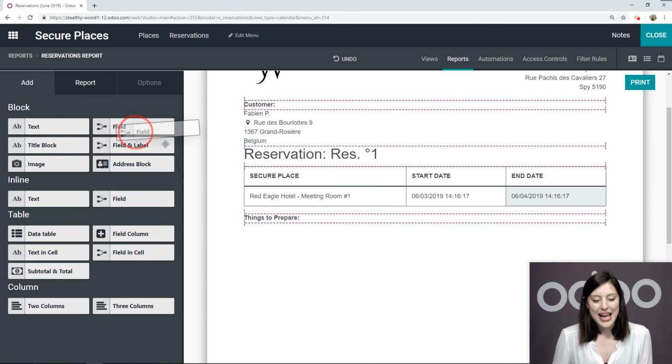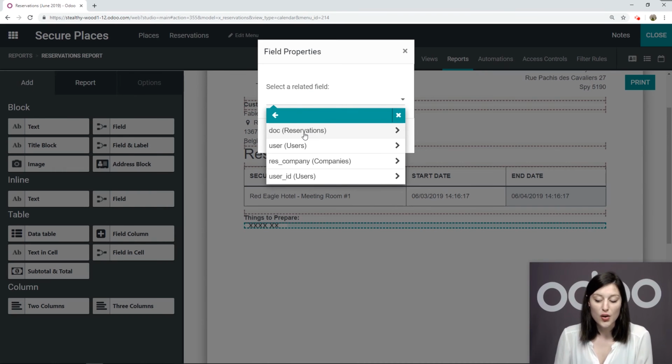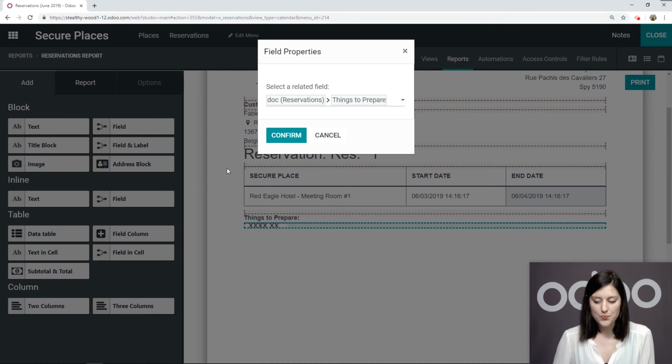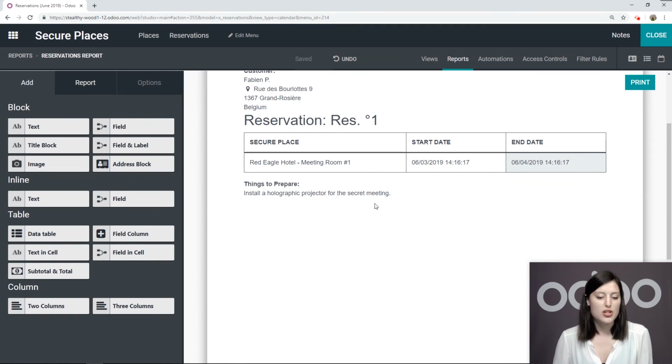Now, once I've done that, I'm going to add a related field, which I'll put below. Okay, so for the related field, let's go ahead and select dock reservations. Okay, and then I'm going to go ahead and look for things to prepare, which is right here at the bottom of the list. And then I'm going to confirm. All right, so we have our description of the things that we have to prepare here below.